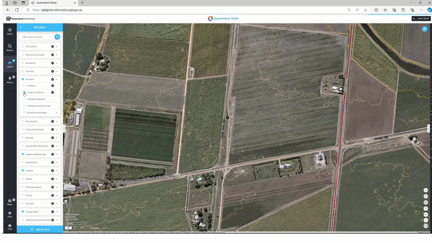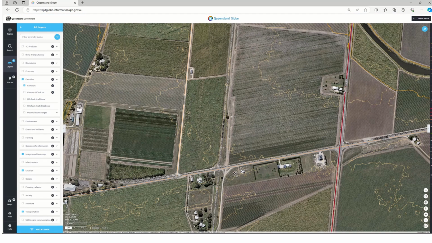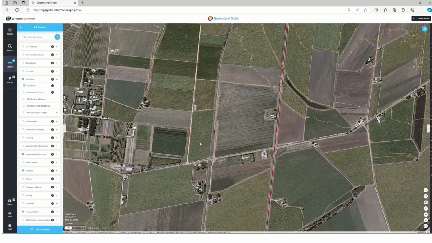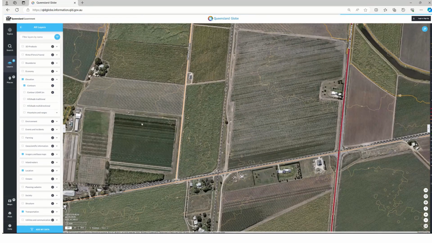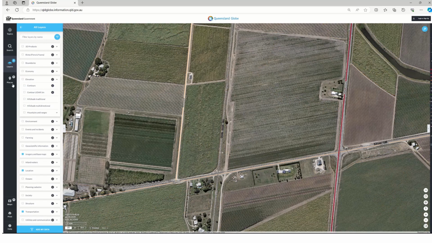If we turn that one off and we just turn contours on, that gives a similar result. And with this one, you have to make sure, I think, that you're zoomed close enough as well to be able to view it. And turn that one back off.